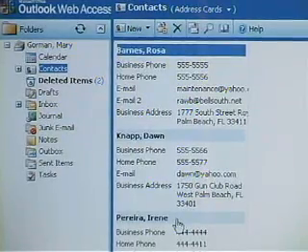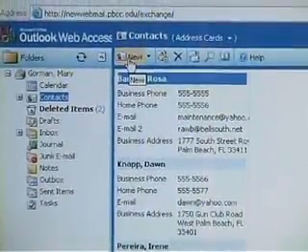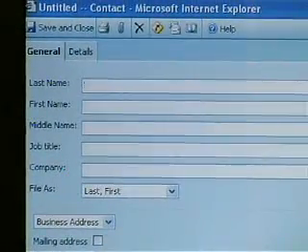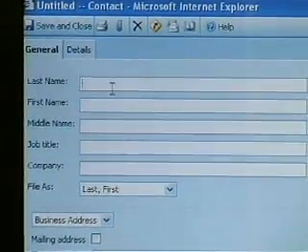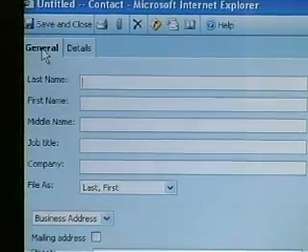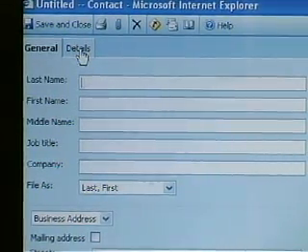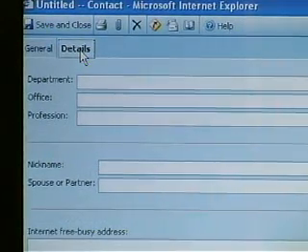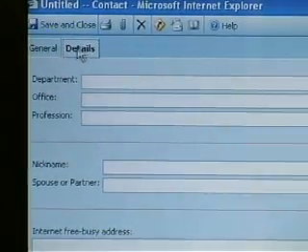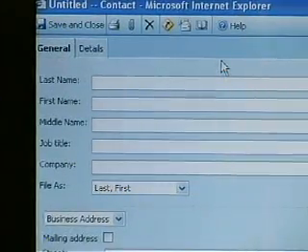Now, in order to create a new contact for yourself, all you need to do is simply click the New button at the top, and the New Contact dialog box opens up. You'll see there are a lot of fields for entering information about a contact. You have this General tab for the basic fields, and then you also have at the top here a Details tab, which allows you to enter in even more information about a contact. I generally don't use the Details tab very often, so I'm going to return back to the General tab, and I'm going to set up a contact.